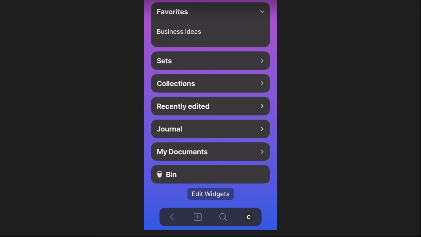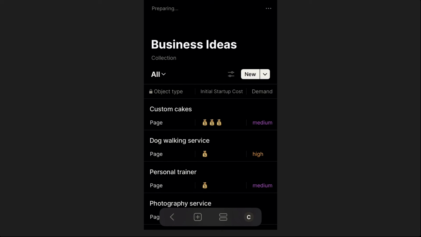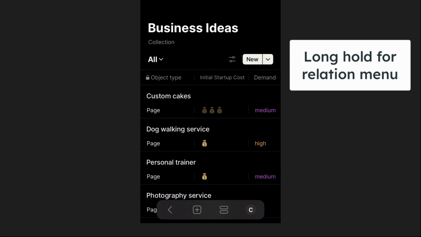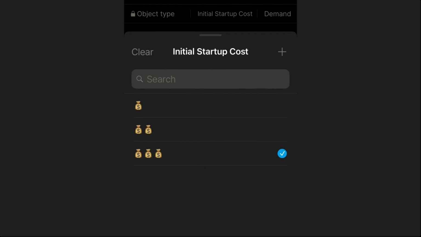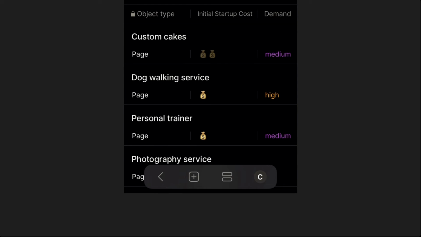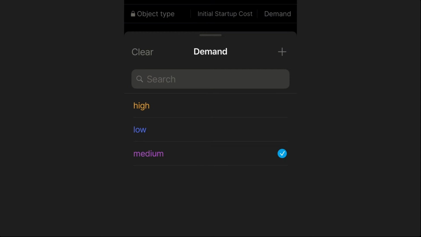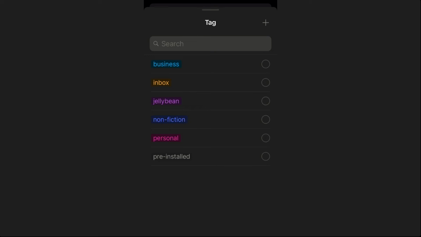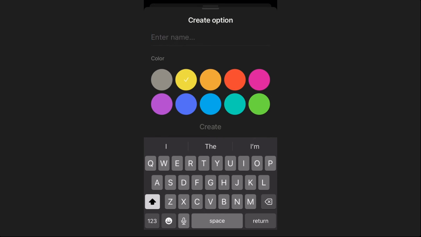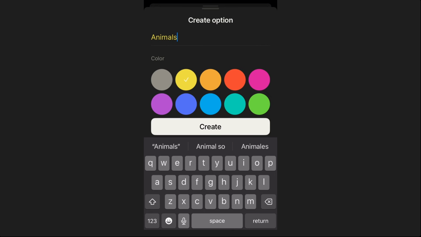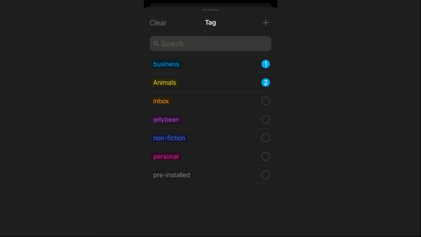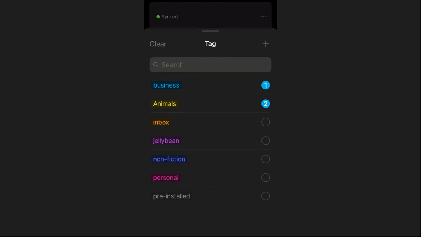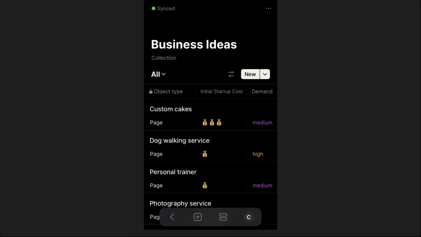Okay, next up is improvements to relations. So if you long press on any relation, it will pop up with a menu, and there is a visual indicator to show you which one you have selected. And if you want to add a new tag, you get the same menu. And here I'm going to add a new tag called animals. And now if you have two tags, it'll have a numeric indicator to show you how many tags you have under that relation.